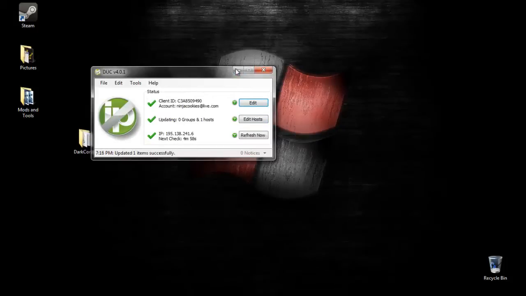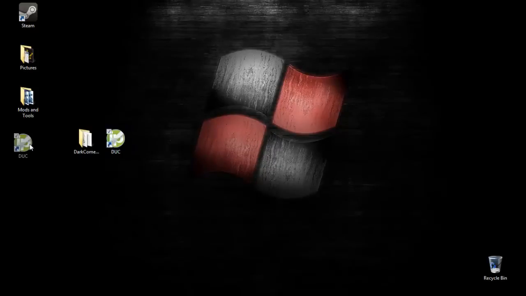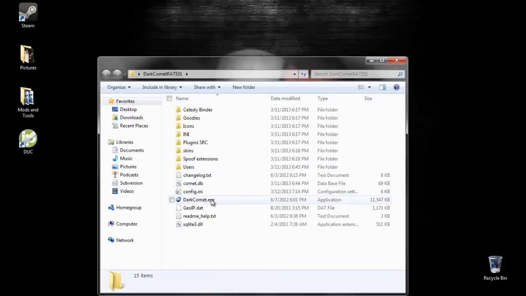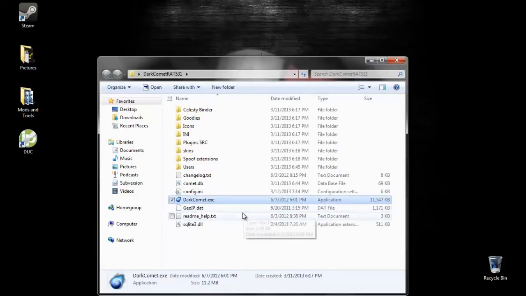Yeah, there you go. And now minimize that. You're done with the No-IP stuff. That's just making your servers more secure. And then open up your DarkComet RAT.exe. And we'll wait for it to load.